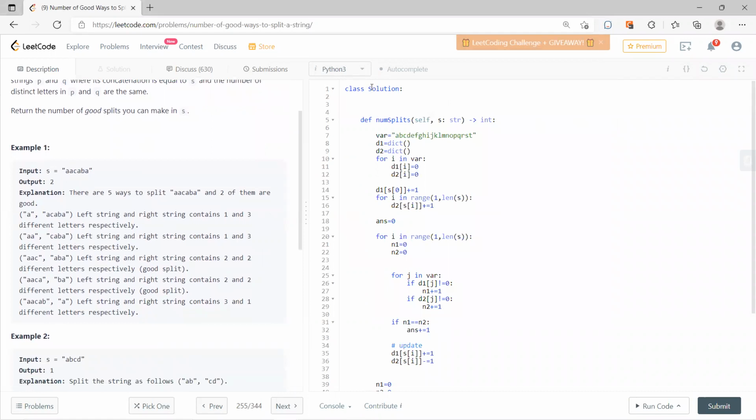The answer is 2 because if you see A, C, A, B, A, you split it and the number of distinct characters on the left-hand side is 1 and on the right is 3, so they are not the same. Then there's 2 and 2, which are the same. So you can get 2.